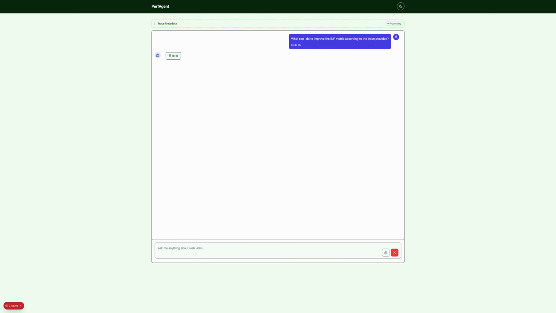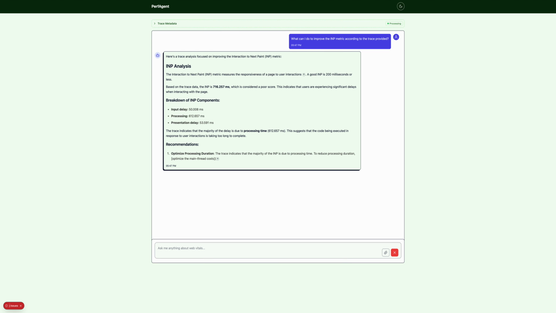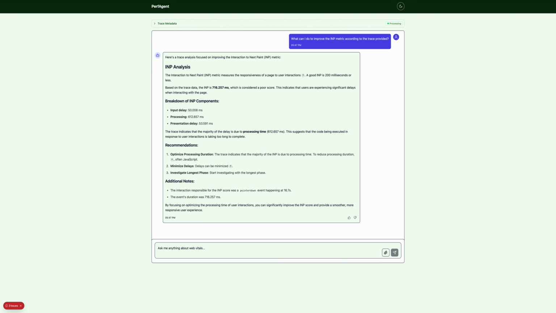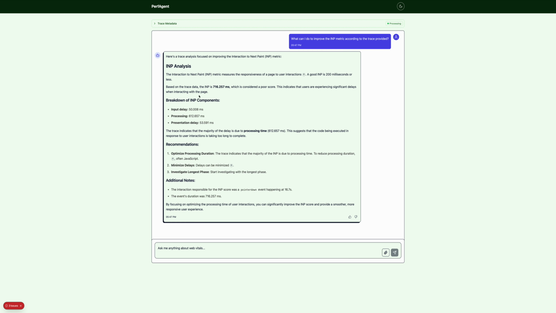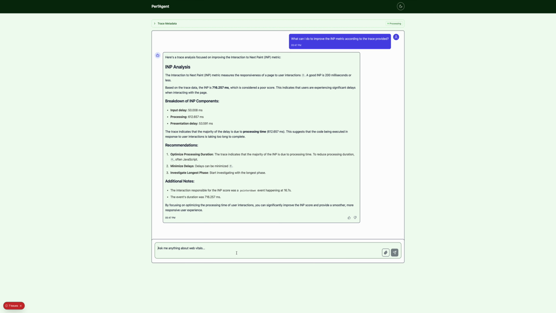It's going to read the trace, it's going to try to grab the insights, and it's going to generate some actionable results for me. So right now it gives me information, and it also shows where it took the information from, with the reference as well. So it gives me exactly where it took this kind of information and where I could go to find it myself.